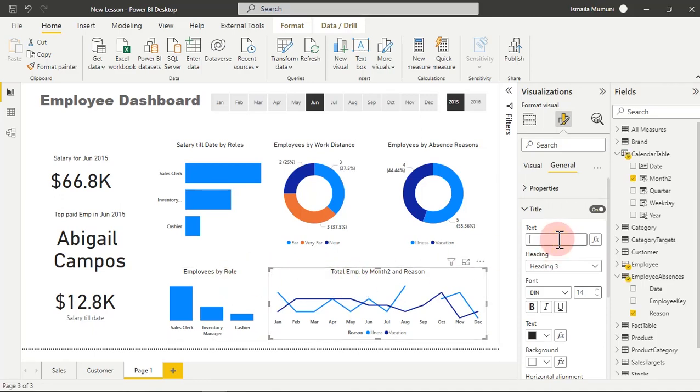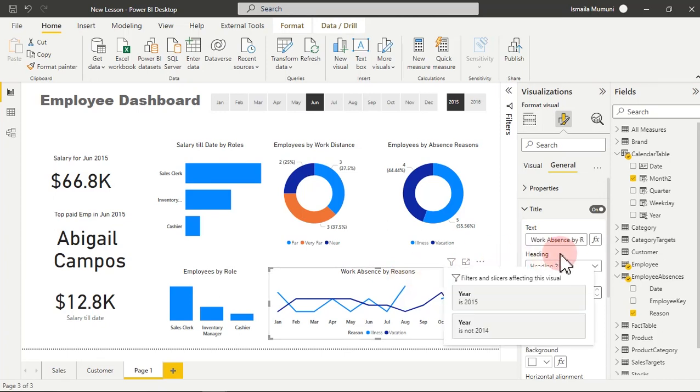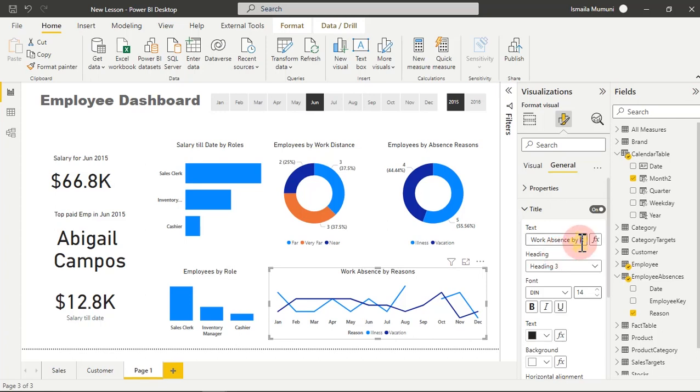Make sure you clear this off so we can type in whatever we want to type in right here. So work absence by reasons on the monthly basis. I can just say on a monthly basis. So just make sure it ends on that. So it's going to be on a monthly basis. So we have space to do that.